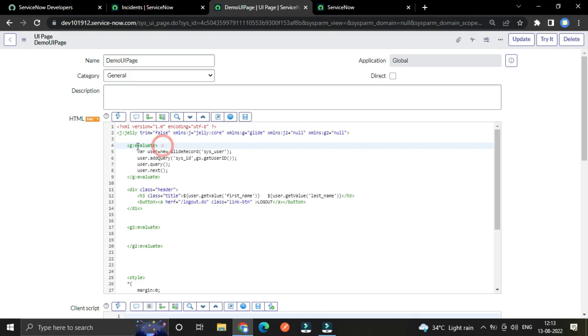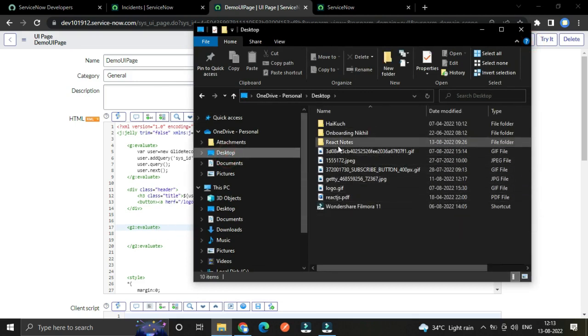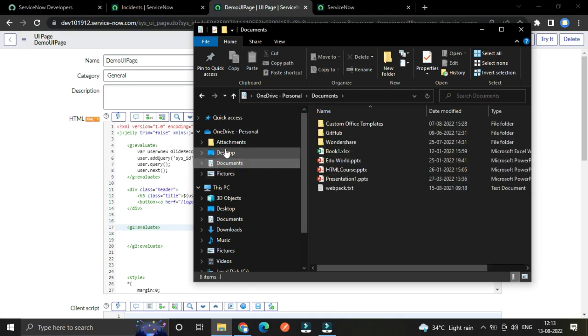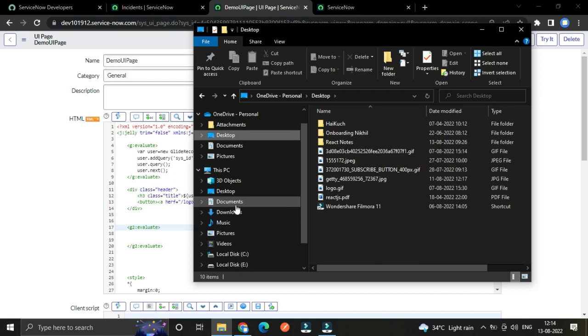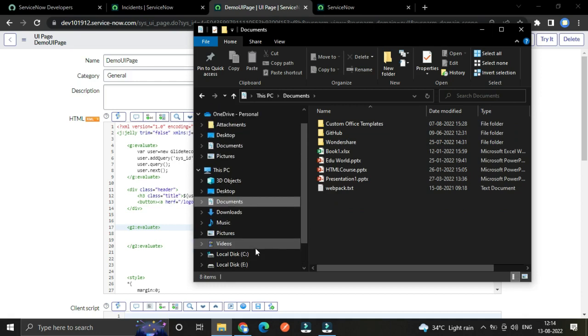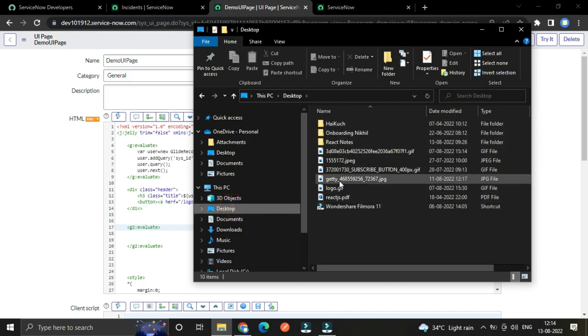Okay, but g:evaluate will fetch from the cache, and g2:evaluate will do the operations again and again when we refresh our page. Okay, and I've saved the text string. I did save some attachment, this one.